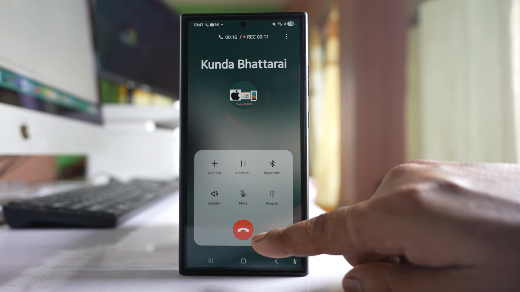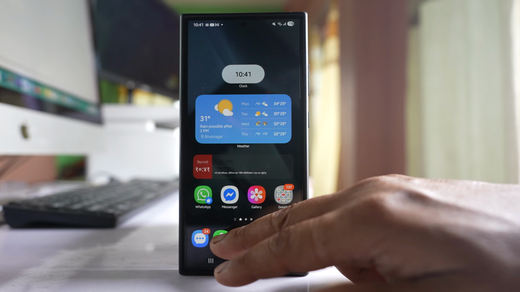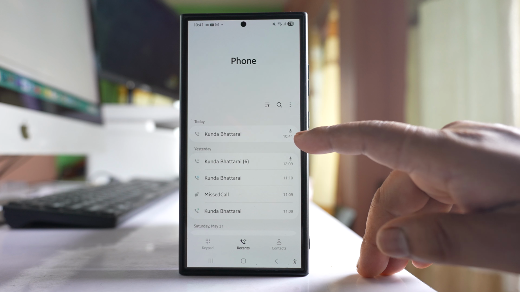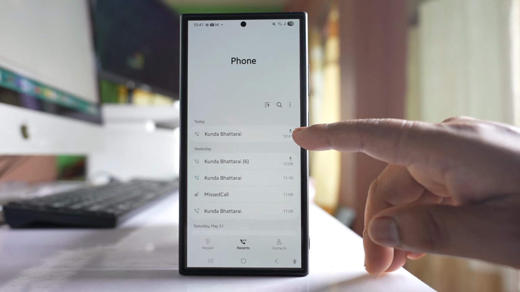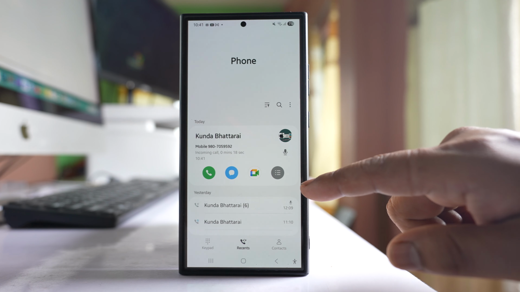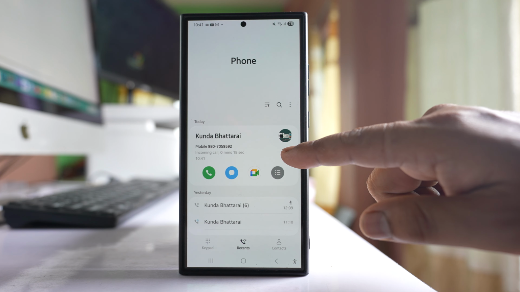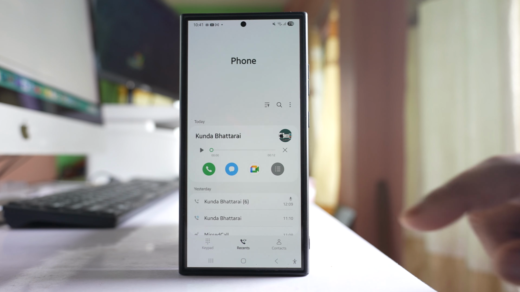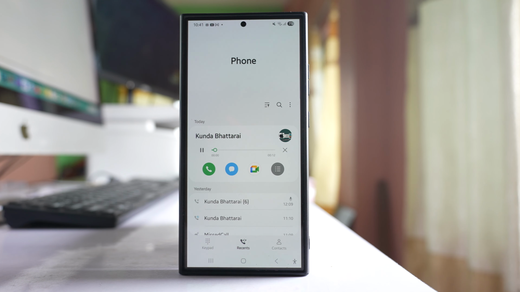Once you finish answering the call, if you go to the recent calls, you will see this microphone icon. That means the call is recorded. You can tap on it, and you can just tap on this phone icon here, and you can play the recorded call.